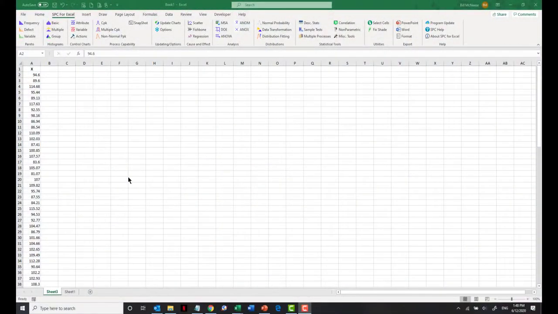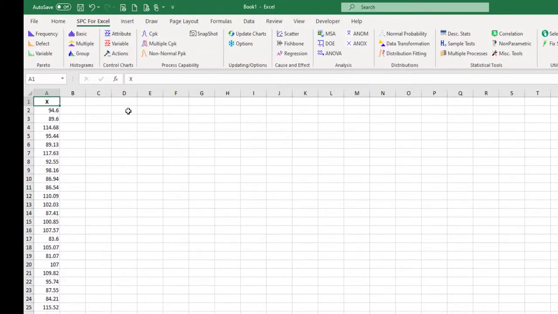This video demonstrates how to do the process capability snapshot technique in the SPC for Excel software. Essentially, you enter your data into an Excel worksheet. In this case I have it in column A. My variable name is X and I have 100 data points underneath that.